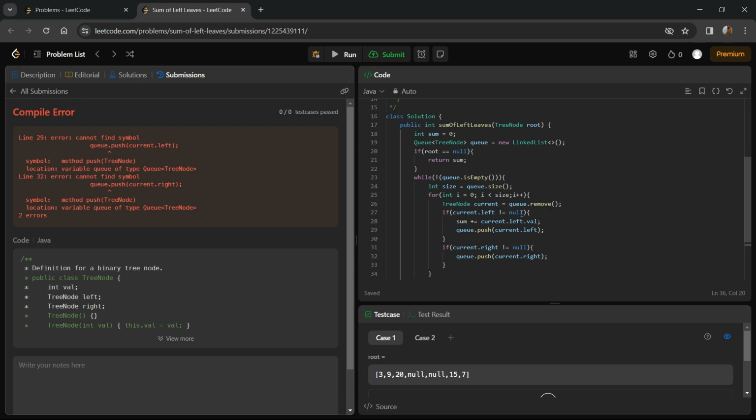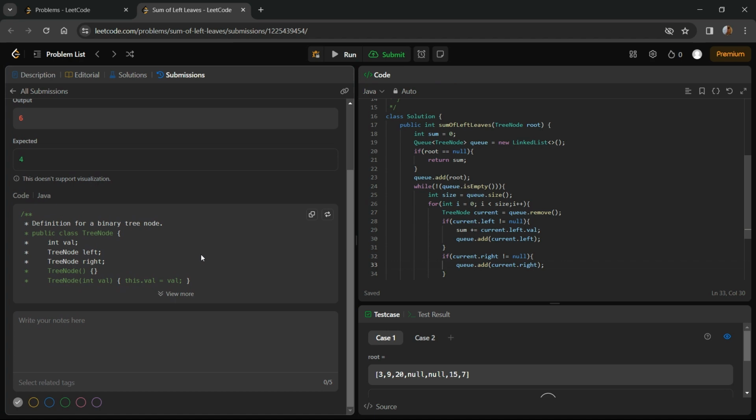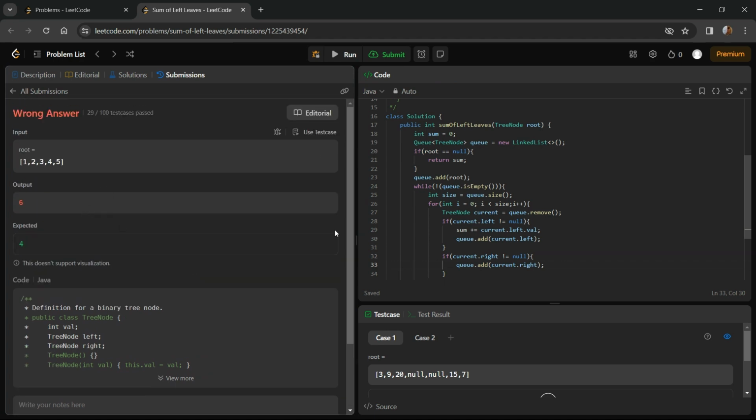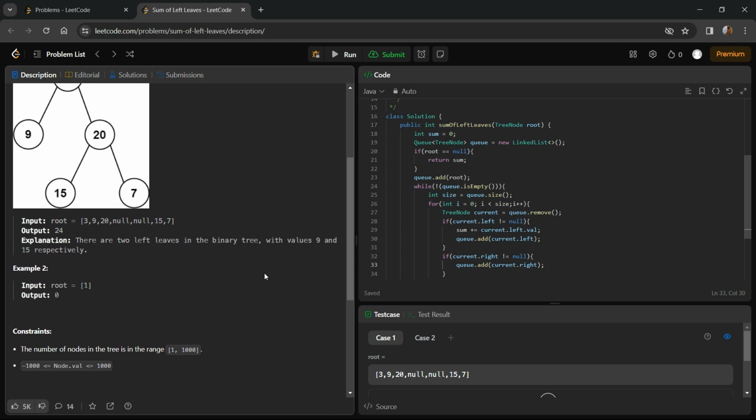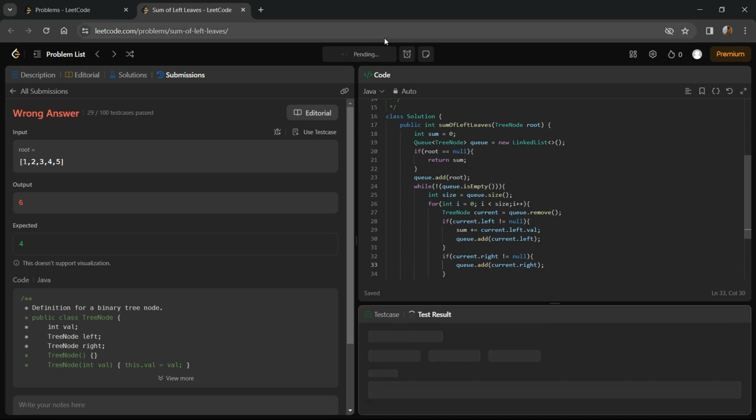Is that q dot add? Oh, wait. Is it q dot add root? We're going to add the root. I think this is right. I think I just have the syntax wrong. All right. So here we're getting 6. Why are we getting 6? For which test case? Okay. I think we're passing the test cases.